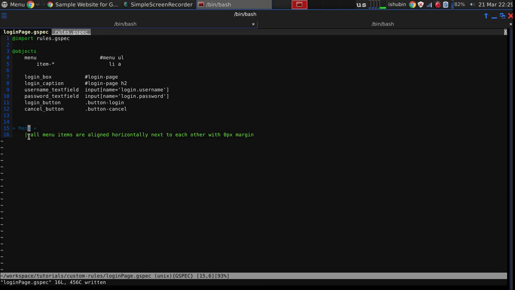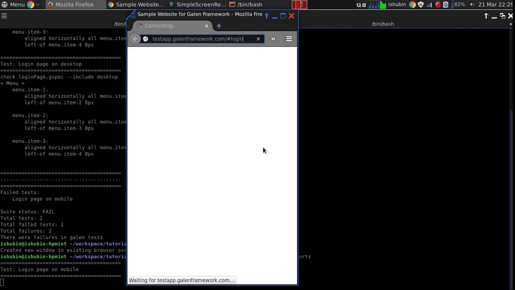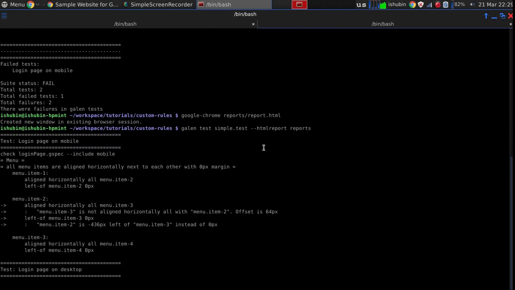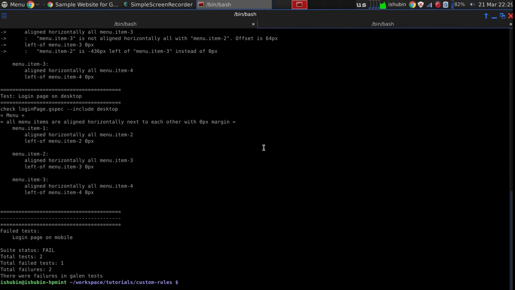The pipe symbol in Galen Framework means that you want to apply a custom rule. So in this case, it will work like this. It will actually do exactly the same thing, with little difference.